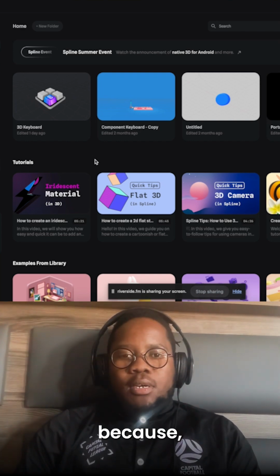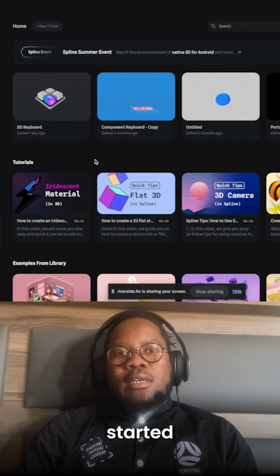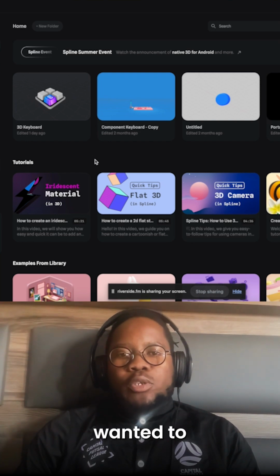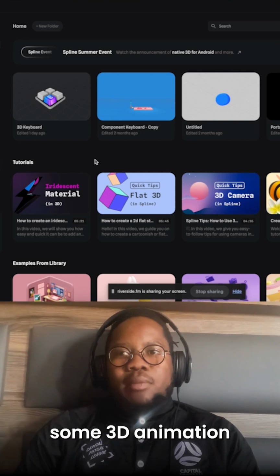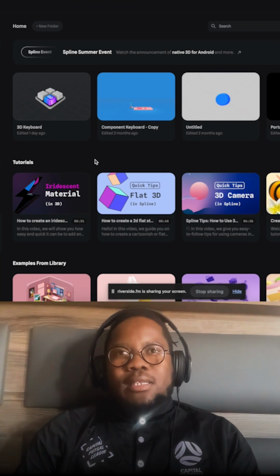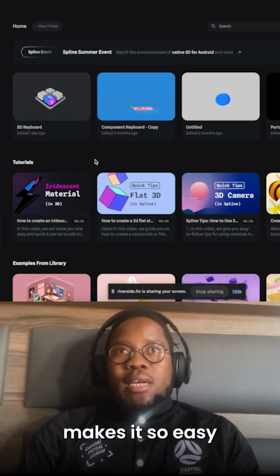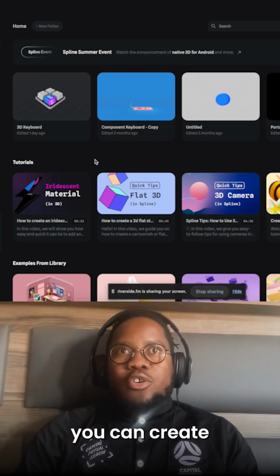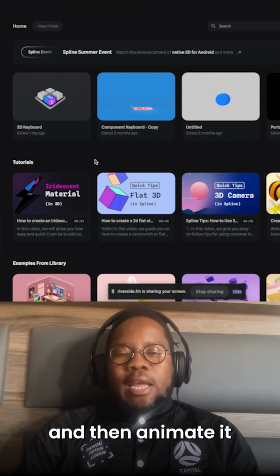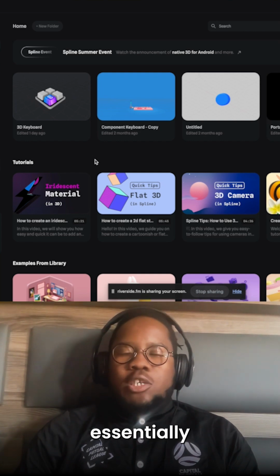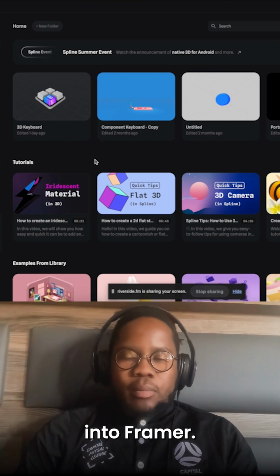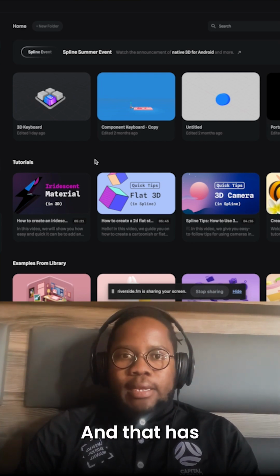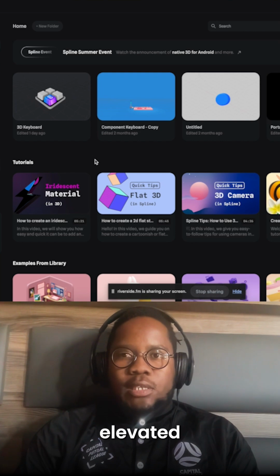It's useful because ever since we started learning Framer, we've always wanted to utilize or incorporate some 3D animation in our websites. And Spline makes it so easy so that you can create a 3D object and then animate it and just essentially copy the code and then embed your code into Framer. And that has essentially elevated the quality of work we can produce.